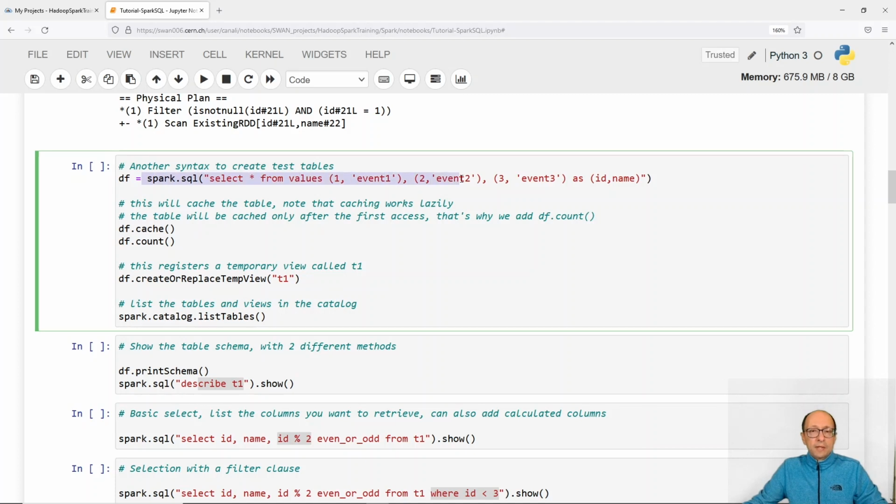Another, similar syntax to create test tables uses the SQL function values. Again, we have ID and name. Then we want to cache this table in memory. This is not done before an action is triggered, so we use count, which will count the rows in the table, and as a side effect we will also cause the caching to work.